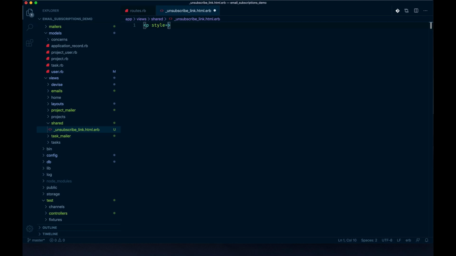So for the class, we'll just set a style of font size 14 pixels, margin top 16, and Outlook is weird, so you can do this other margin top 16 pixels, so it renders in certain mail clients that are annoying. Then we'll just say link to, and we'll pass unsubscribe URL. That's the one we just generated in the routes.